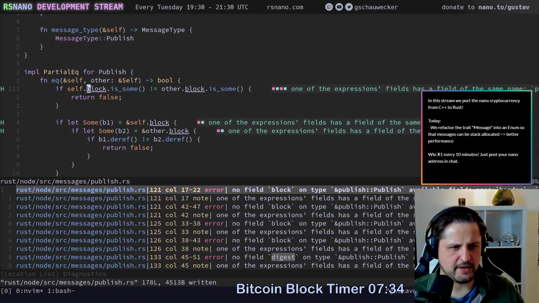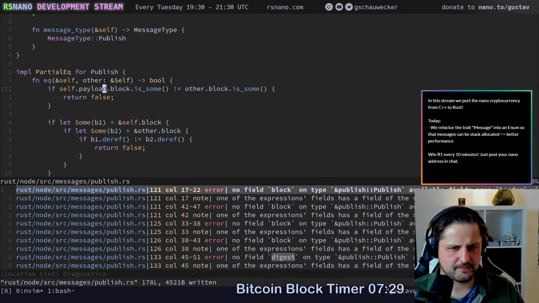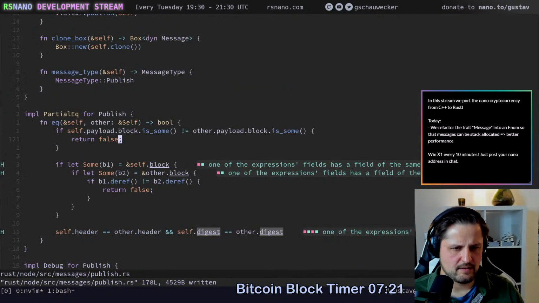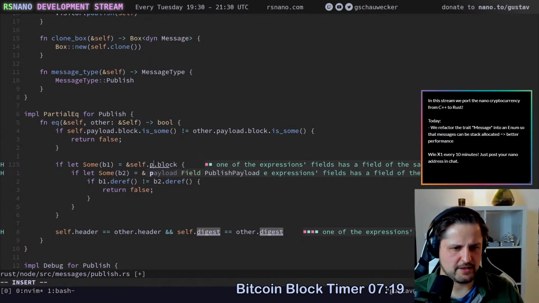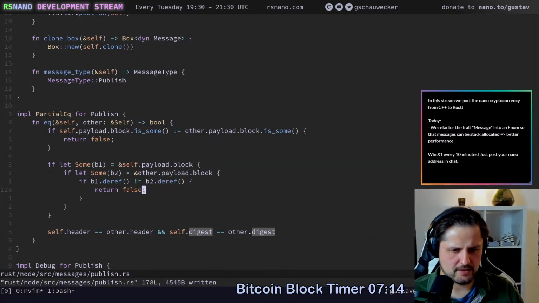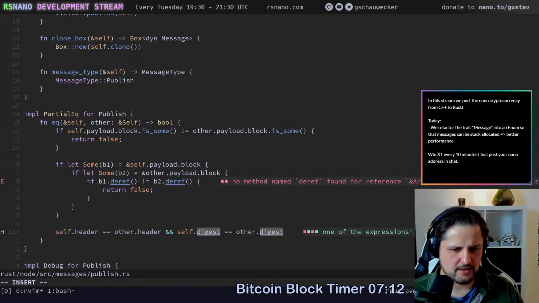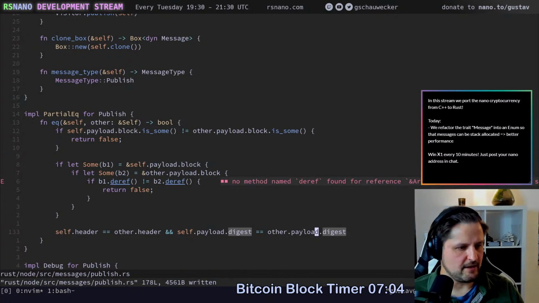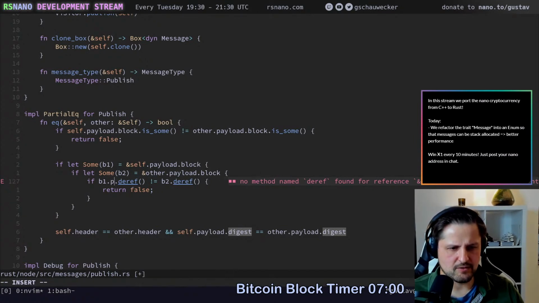This is impl partial equal for publish. So this is also the payload. And this also is just payload everywhere. Payload everywhere. And the digest. Right. And this is also payload.